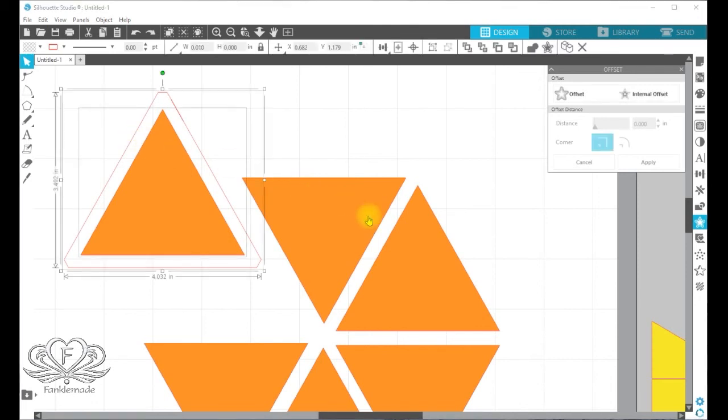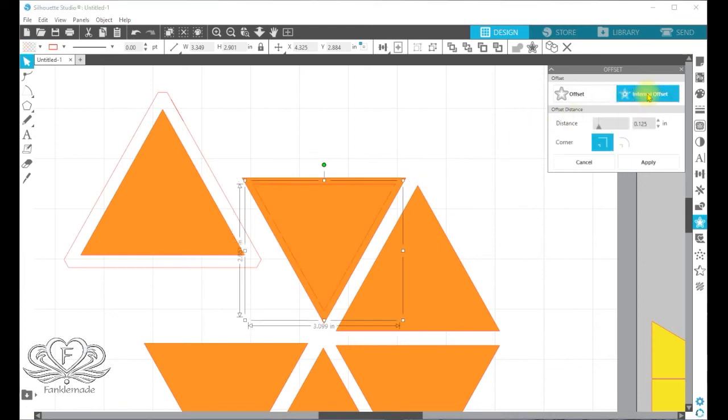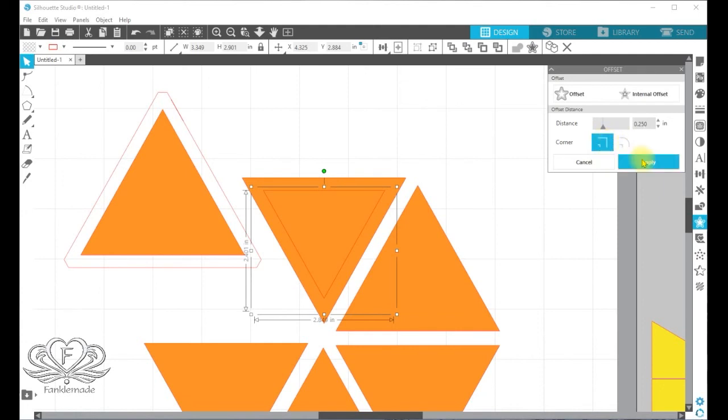Then if you want to do a seam within the original, then click on the next object, select internal offset and select 0.25 and apply. And you have that internally. And again, if you wanted rounded corners or sharp corners, you select it there and apply.